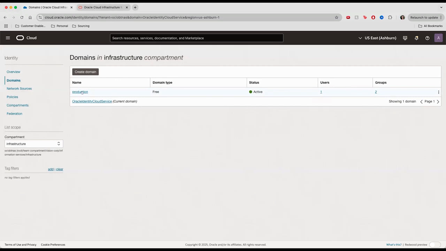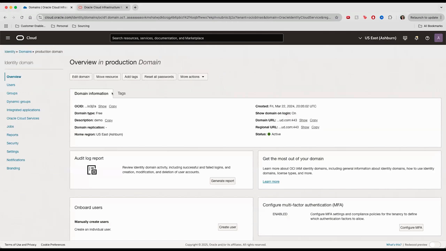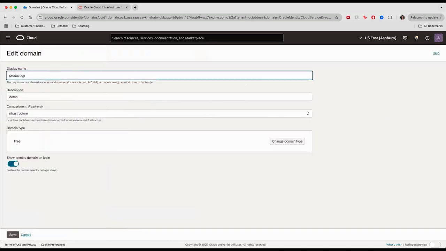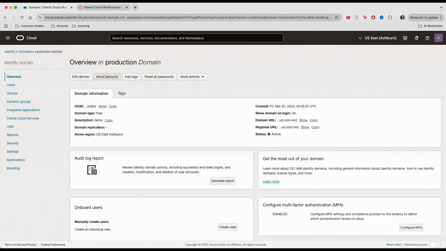All right, so let's take a look at this existing production identity domain. We have a couple options up here. You can edit this domain. That would mainly be the name, description, and the type. You can change that as well. And you can also move this resource to a different compartment if you need to. You can add tags to this domain. You can reset all passwords and some other actions. You can manage regions and also deactivate this domain.